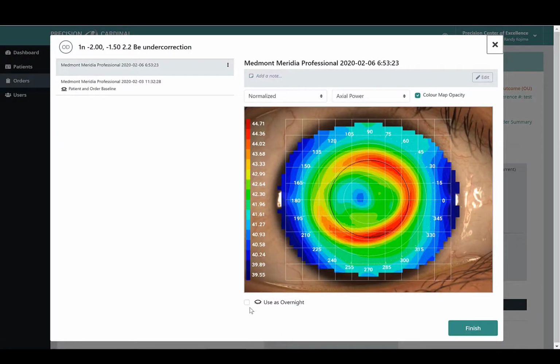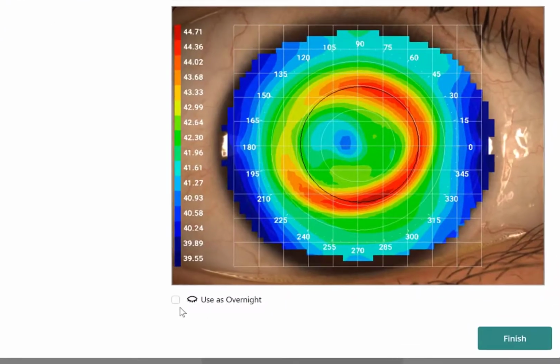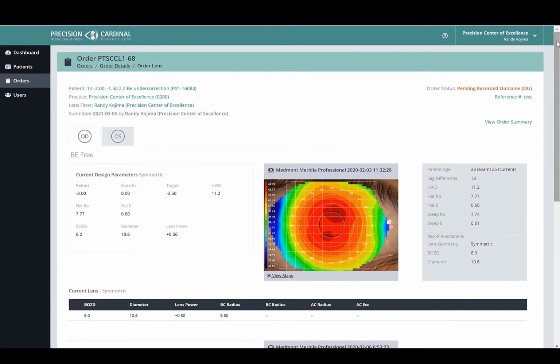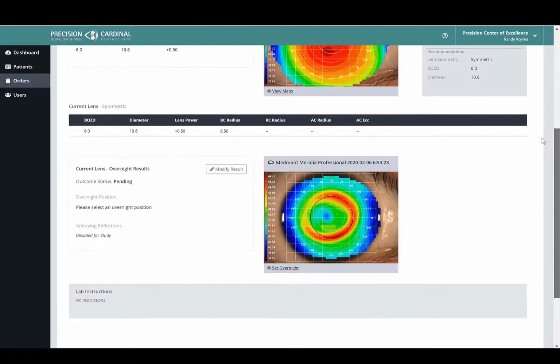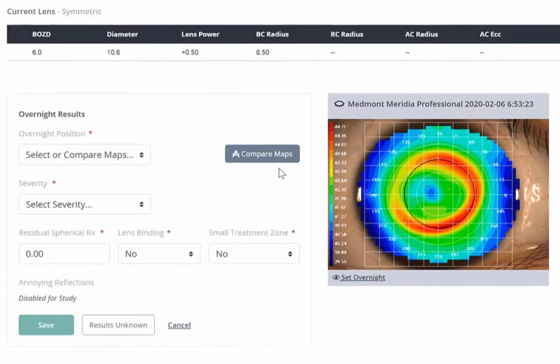For the BeFree software to create a subtractive map, we need to tell the software which post-treatment topography we're going to want to use. In this case, we've only uploaded one post-wear map. With that selected, we can click Use as Overnight. Let's scroll down to modify the results. Let's click Modify Result. Then we'll click Compare Maps to create the subtractive analysis in the BeFree software.